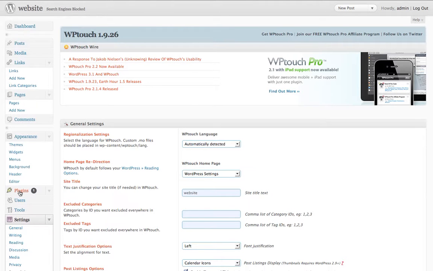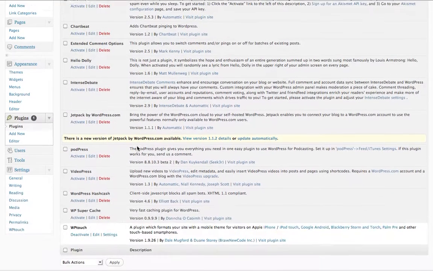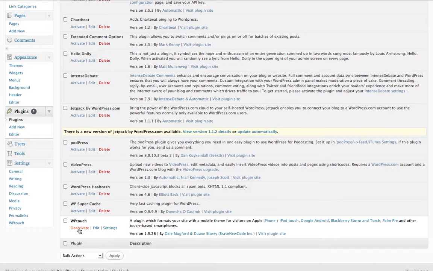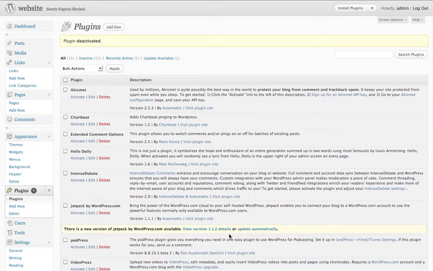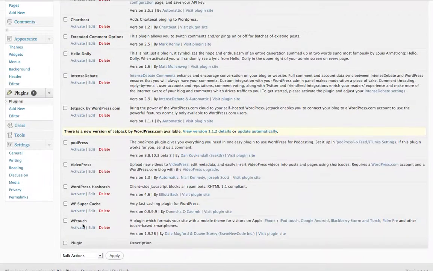If you want to delete it or deactivate it, you just go back here and click deactivate, and you're set. That's deactivated. If you want to delete it altogether, you can just click the delete button.